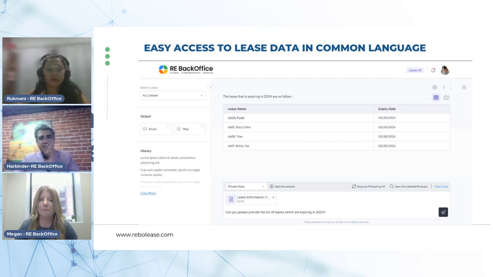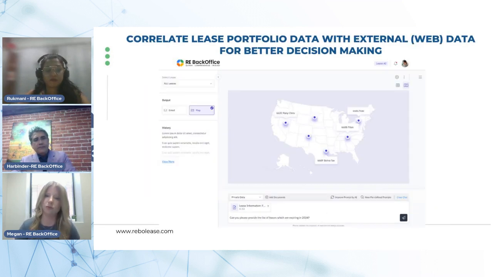Now, you can take this data and say, hey, plot it on a map. Show me on a map. Show me all my tenants.